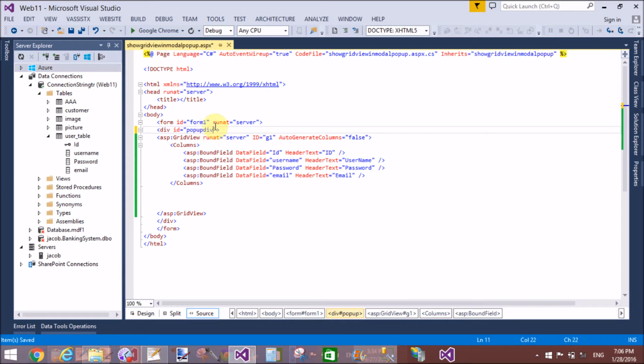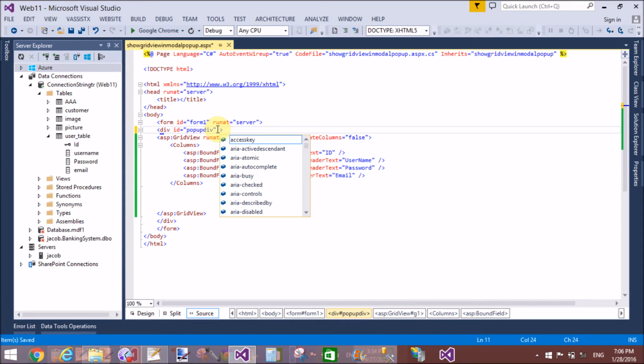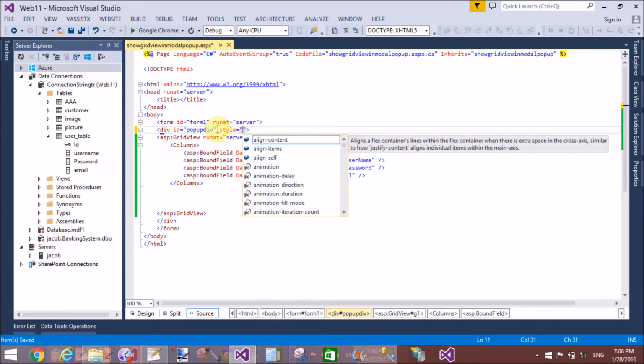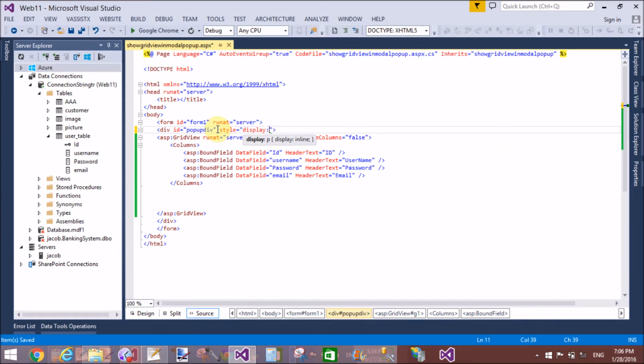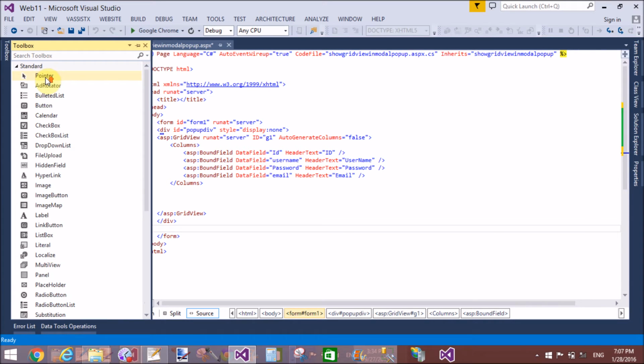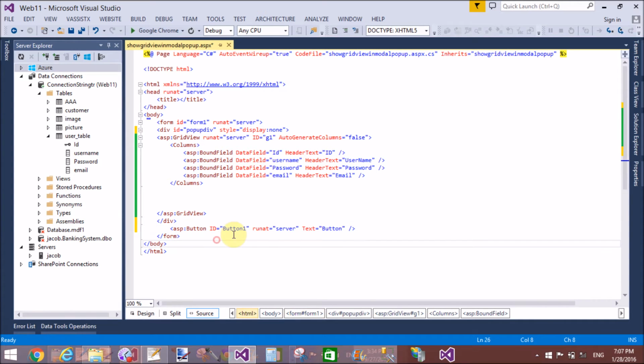Now add a division with an ID and a style. In the style, we set the display of the division to none. So by default, the GridView is not shown on your screen, but when we click on any button that is added just after the division, the GridView shows in a modal popup.